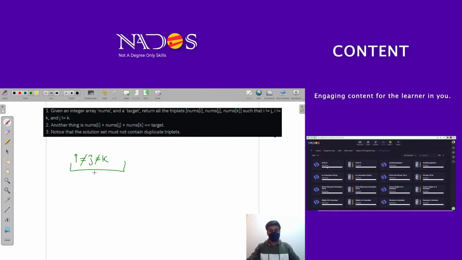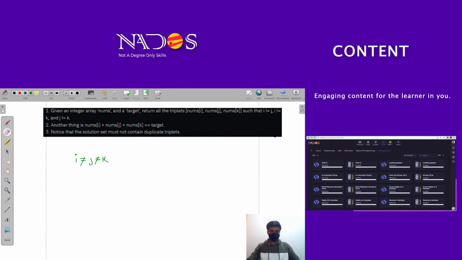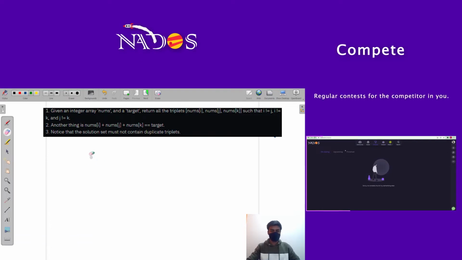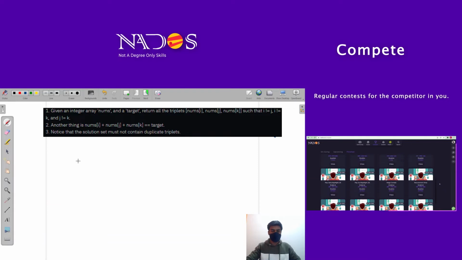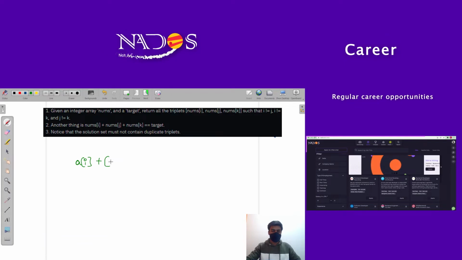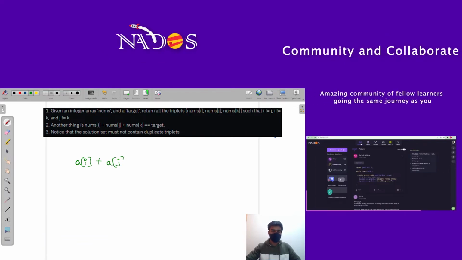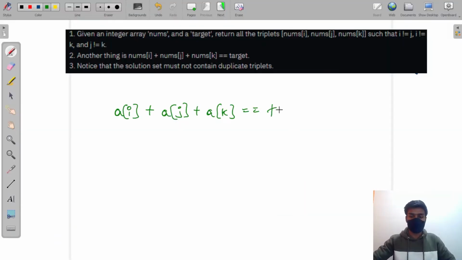These three indices cannot be the same. I hope you understood this. Now the second condition: nums i, let's say a of i, should be added with a of j and a of k, and the addition of these three numbers should be equal to the target number which is given to us.